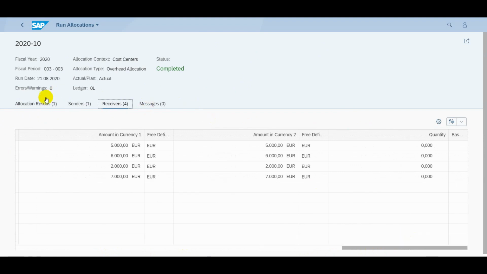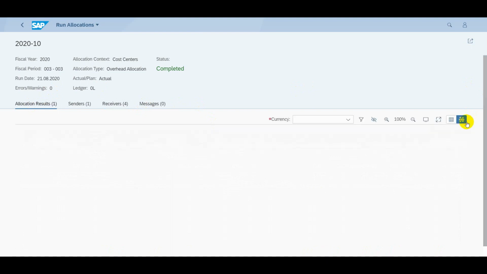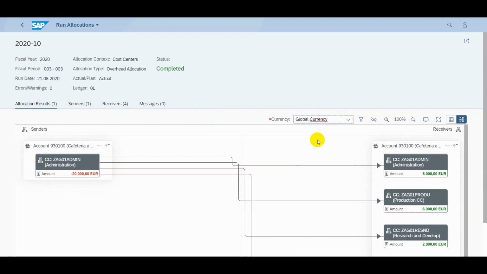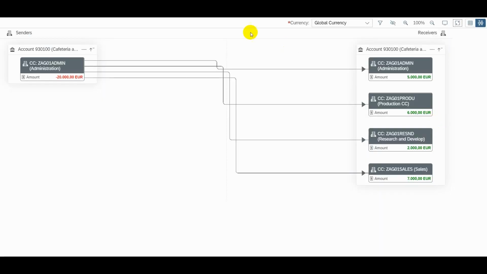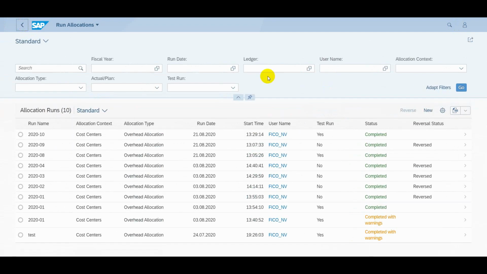There are no messages. In the allocation result, you see here, there is a network graph. If I select it and select also the global currency, then I can see the result of my allocation in a very smart visual design. I see the sender and I see the different receivers. I can now go back and do the real run.